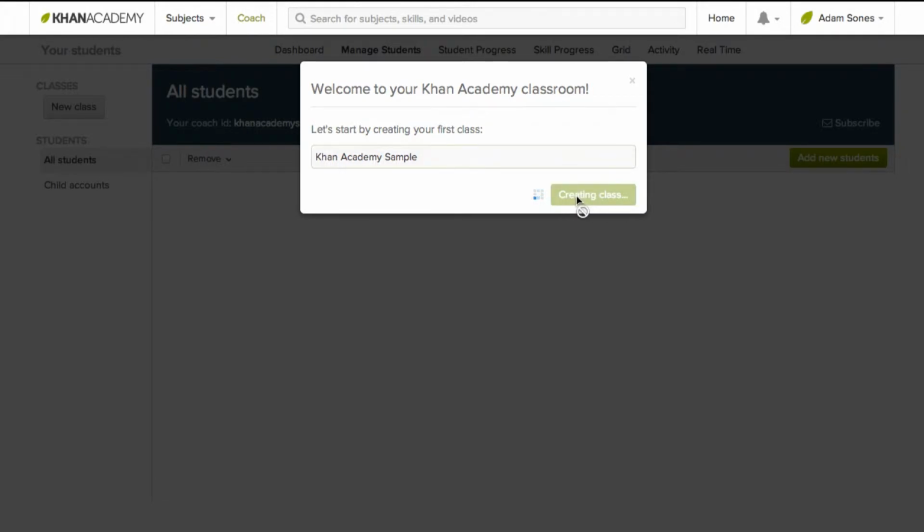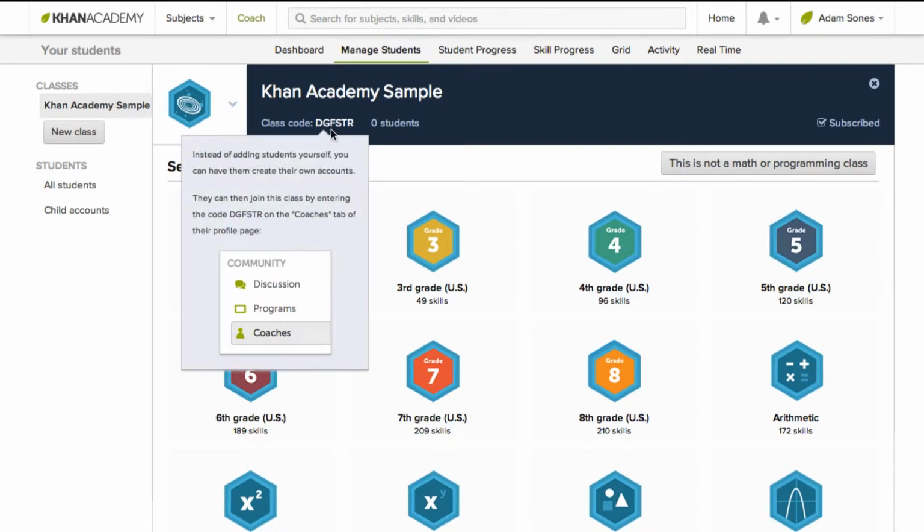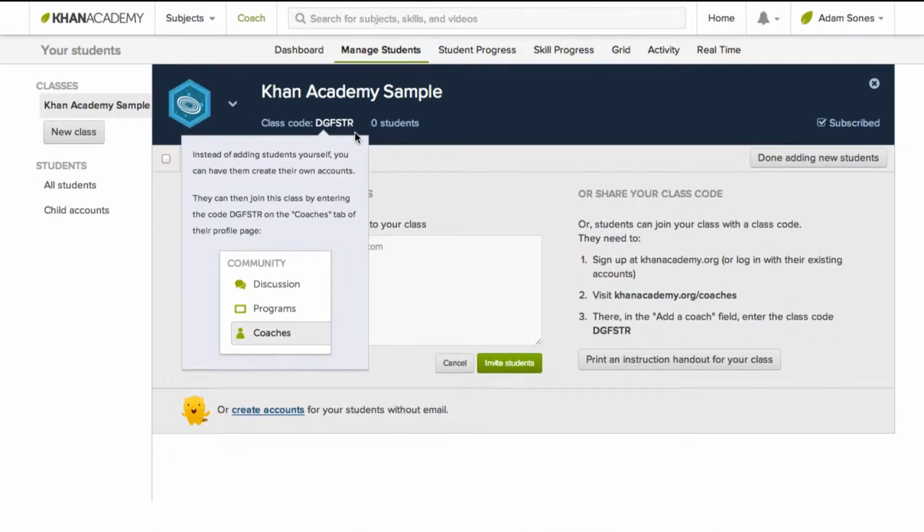What Khan Academy will do is come up with a class, and it's going to have a class code on there. And here's my class code up here. It says DGFSTR. It's six digits, normally numbers and letters. And that's my class code right there.